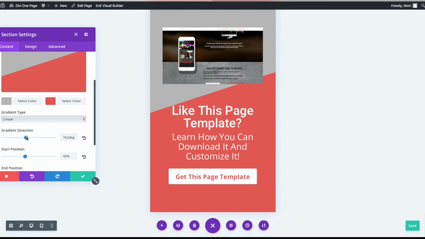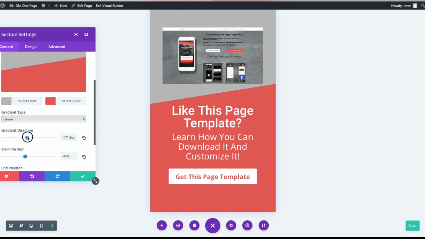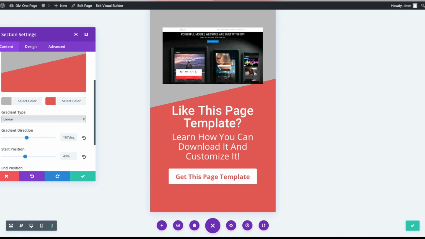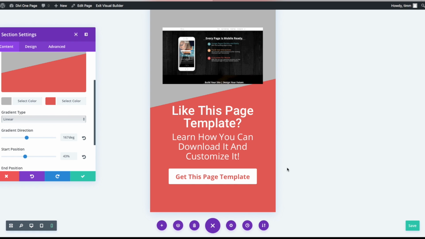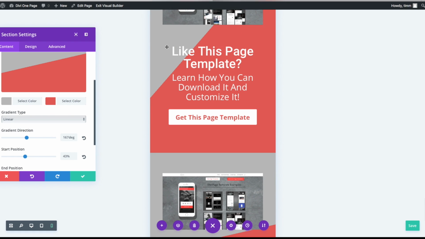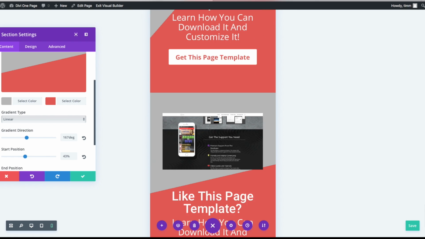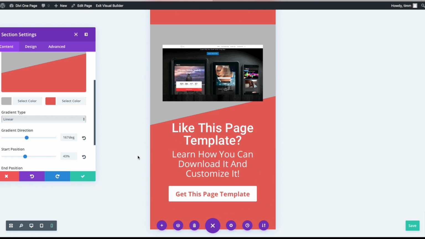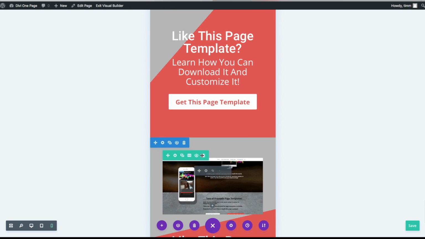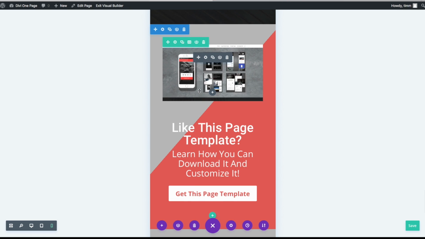Let's go a little bit more. Like that. I'd also want to maybe... Yeah, that's fine. So I think that for mobile, this looks a lot better than this does, because we kind of lose our text here. So now, how do we make it so that this shows up on mobile and this shows up on desktop?